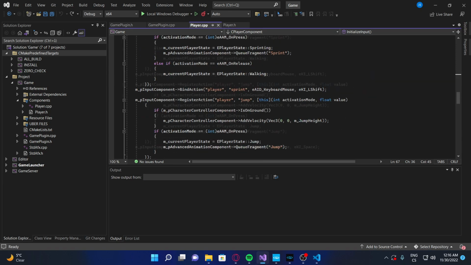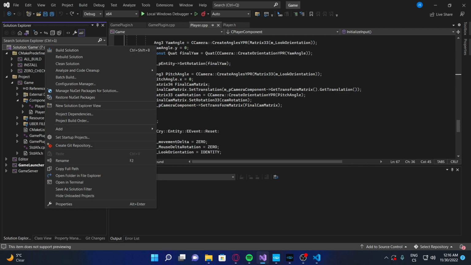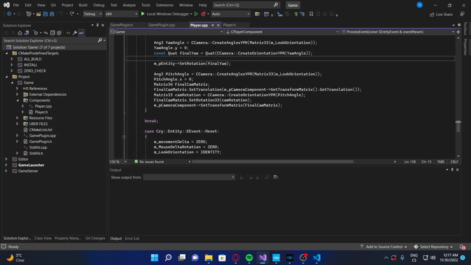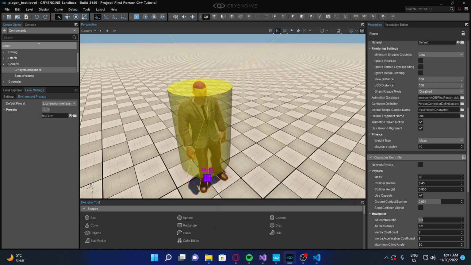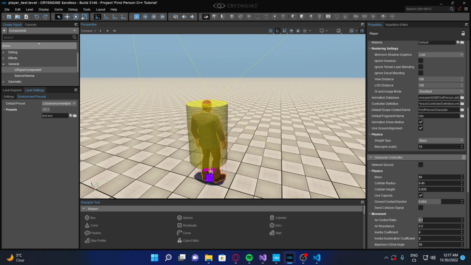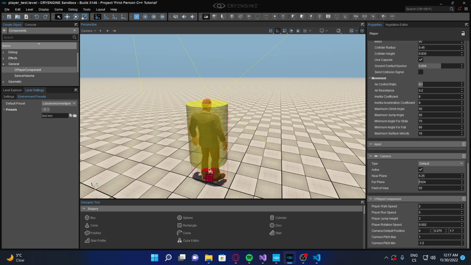So yeah, then you of course need to build a solution. Make sure you have the engine closed, because otherwise it's not gonna work. And yeah, of course you need to set up all the settings over here. This is really important as well. Walk speed, run speed, otherwise it's not gonna work.